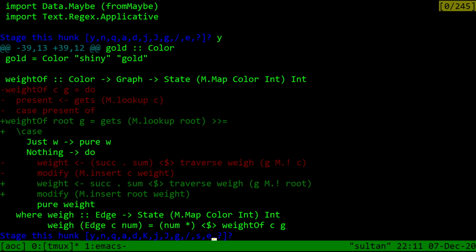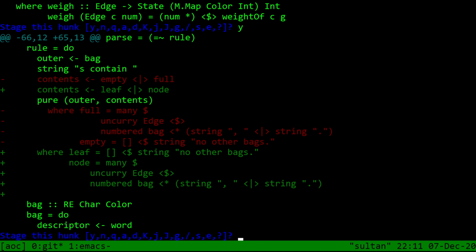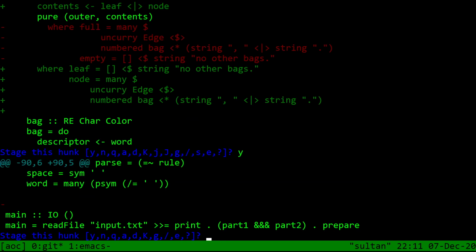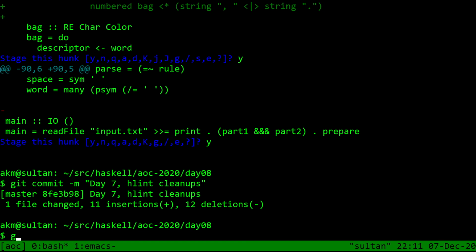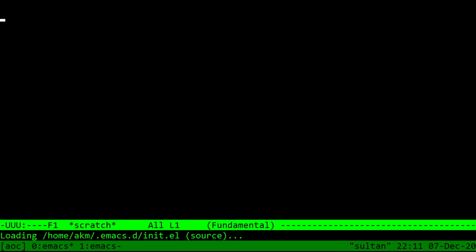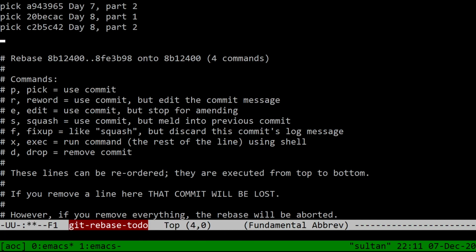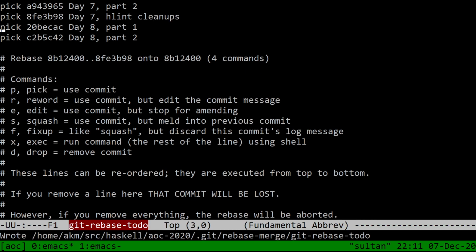Anyway, we'll stage all this. Yes. And here I renamed something because empty was shadowing something else. I called them leaf and node, which is arguably better than empty and full anyway. Day 7, HLint cleanups. Okay. Let's stitch all that together before day 8.